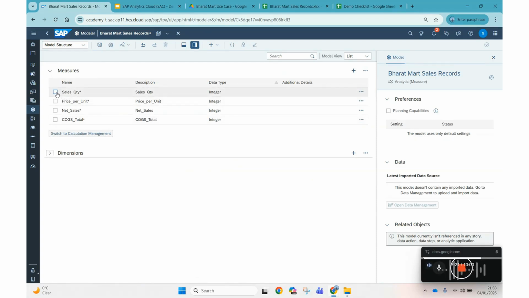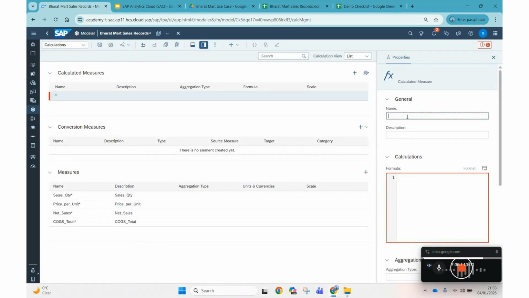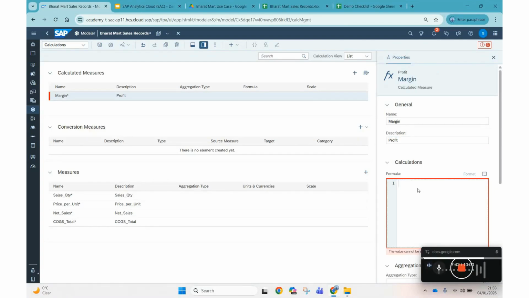Now we will come to our measures. We see that the sale quantity, price unit, net sales, and cost of goods sold are our measures. Here, I want to add two calculated measures which are important for our dashboards. The first measure that we have to add is the margin, which is nothing but our profit. And we have to add the formula for the profit, which is nothing but the net sales minus the cost of goods sold. This is our first calculated property.